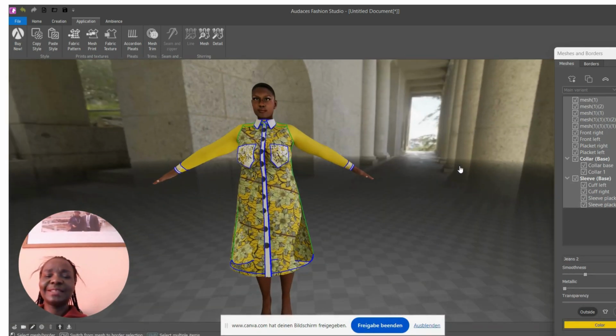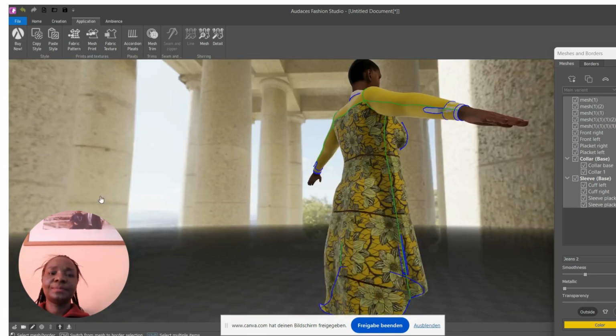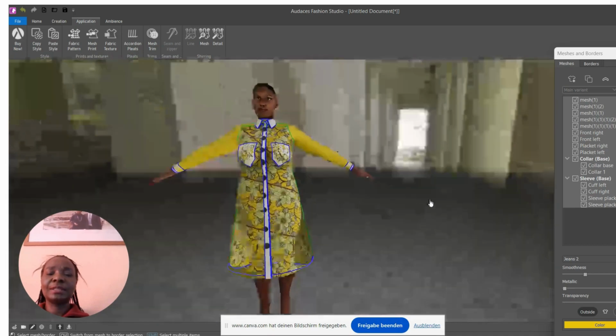dress. With this, I've come to the end of this video. I hope you're going to try your hands on it. Audaces Fashion Studio can be sometimes a little bit draggy, might not be as smooth as I said. When you start having problems with it, just switch it off and then put it on again, and then everything will work normally. So that's our Ankara shirt dress.